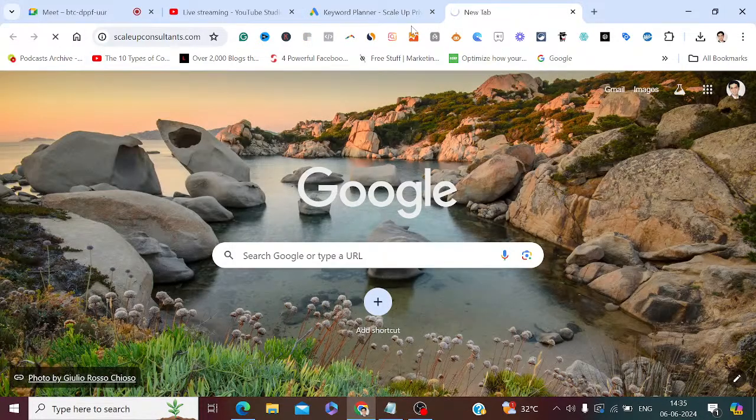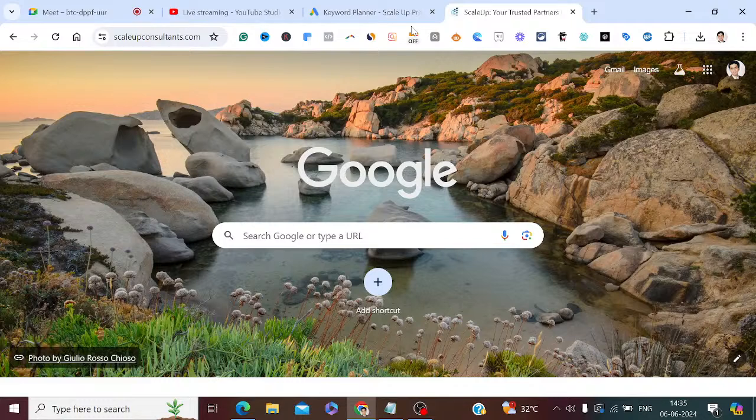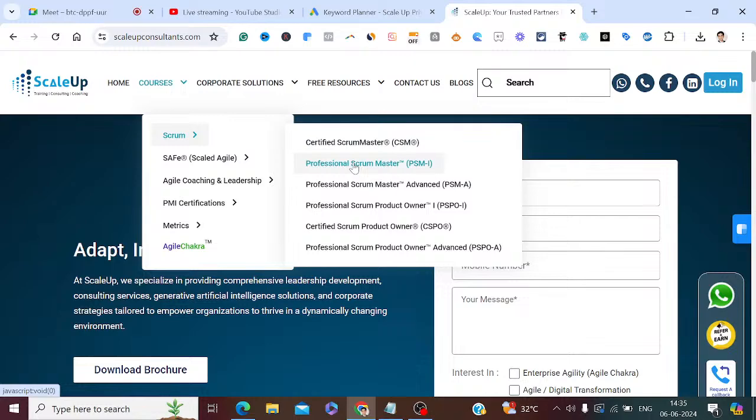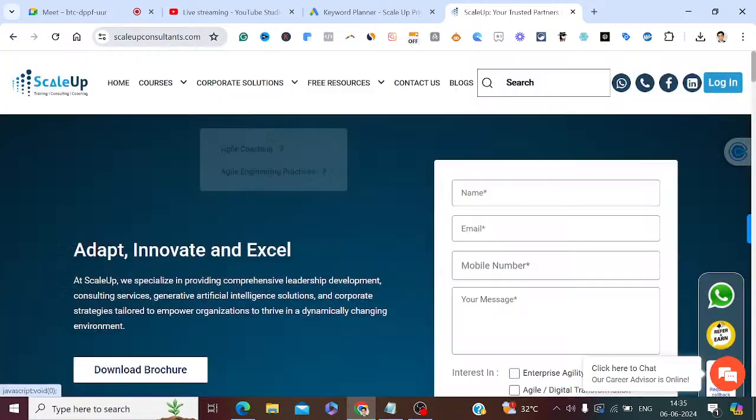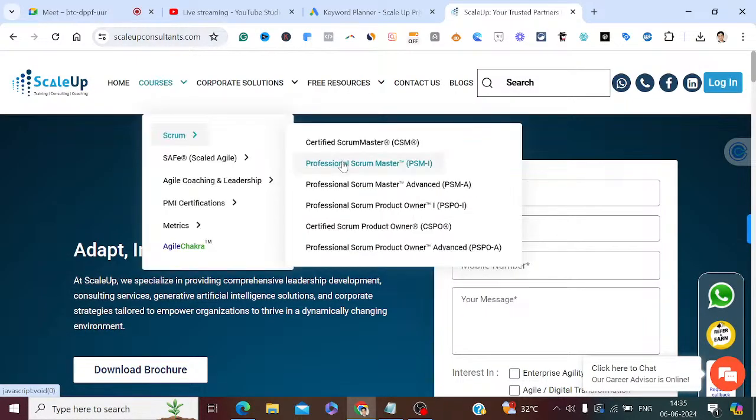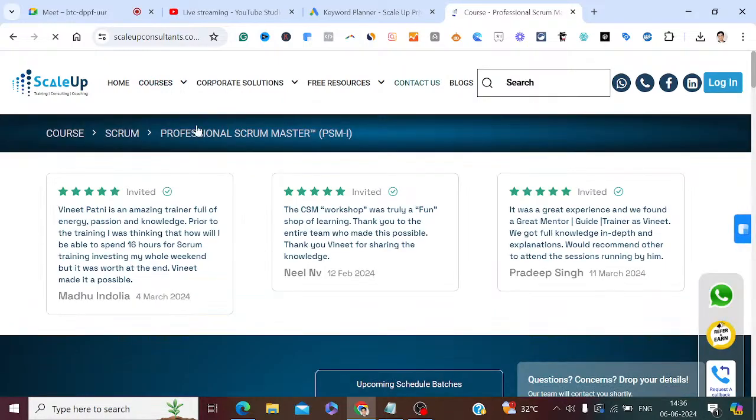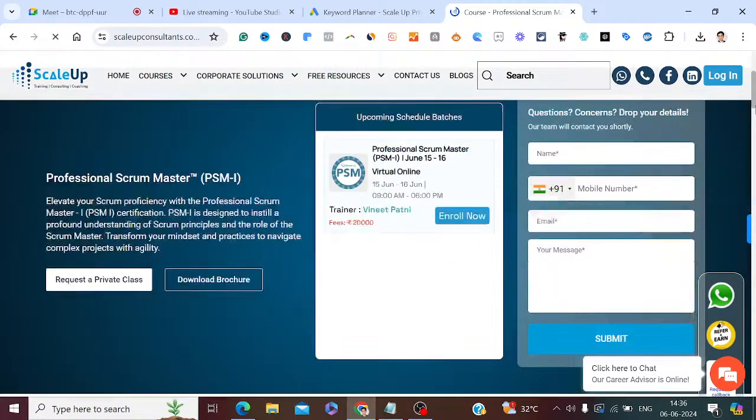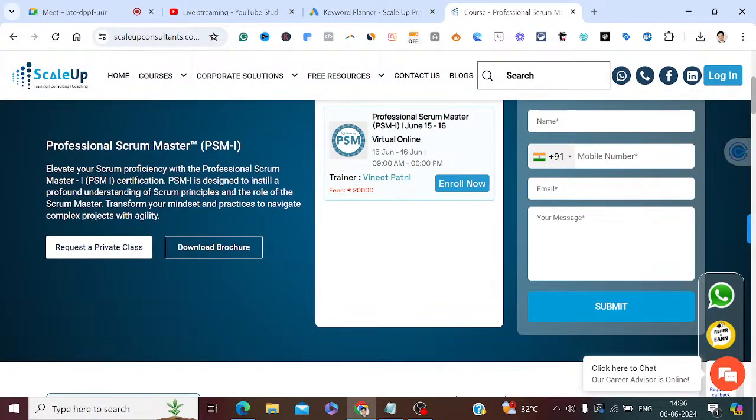Scale Up Consultants. Click on courses, click on Scrum, and click on this URL, Professional Scrum Master. For Professional Scrum Master training, we are going to run the campaign here, correct? So you have to read this information.